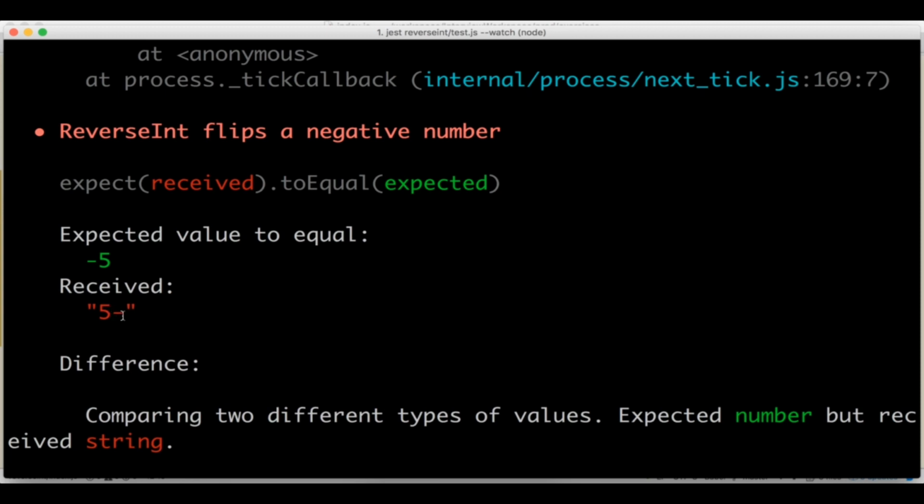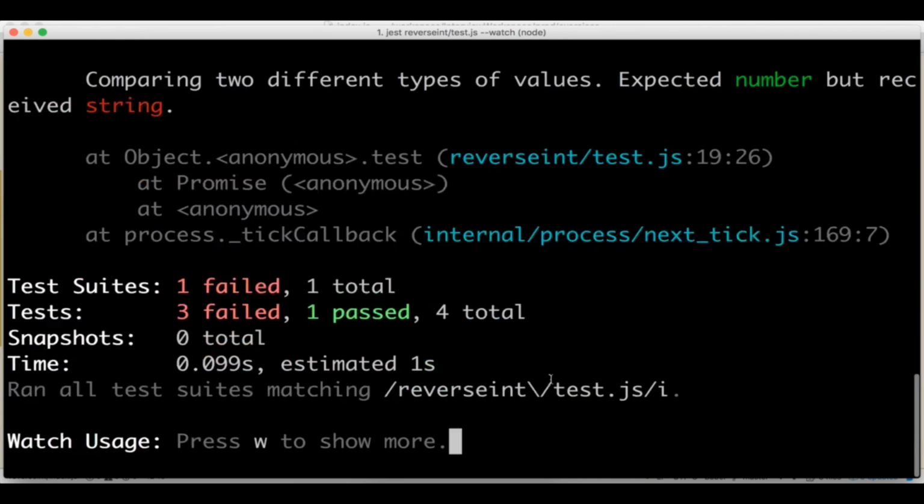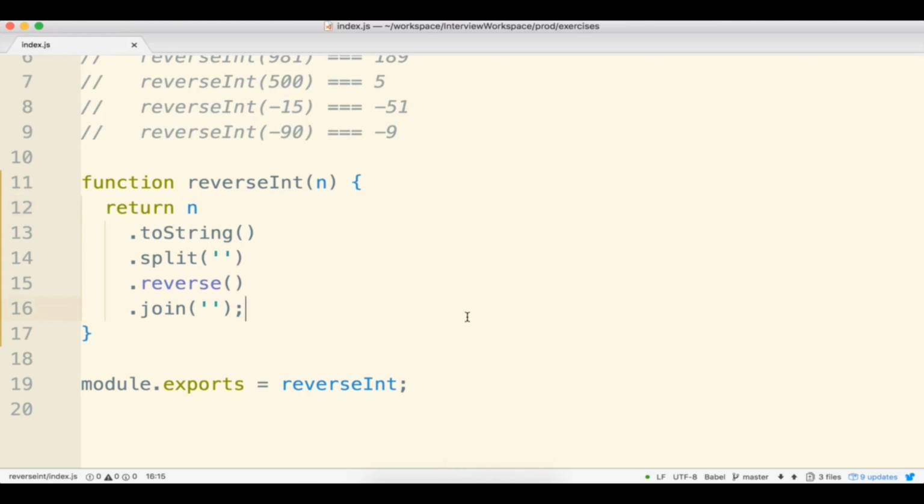On the one hand, we're not properly dealing with the negative sign, and on the other hand, we're still returning a string here, as opposed to the number that we are expected to return. So let's take a look at this and see what we can do.